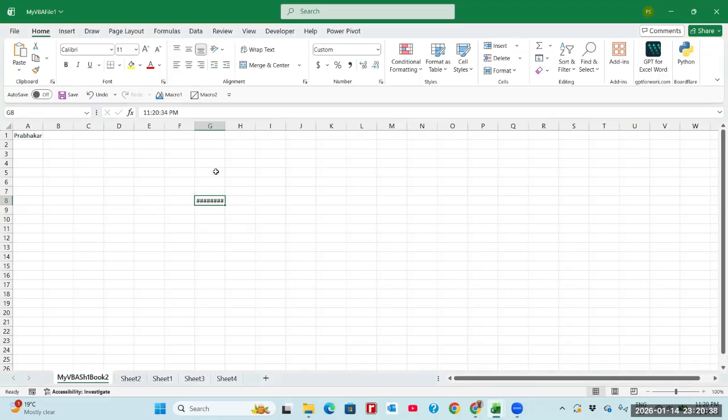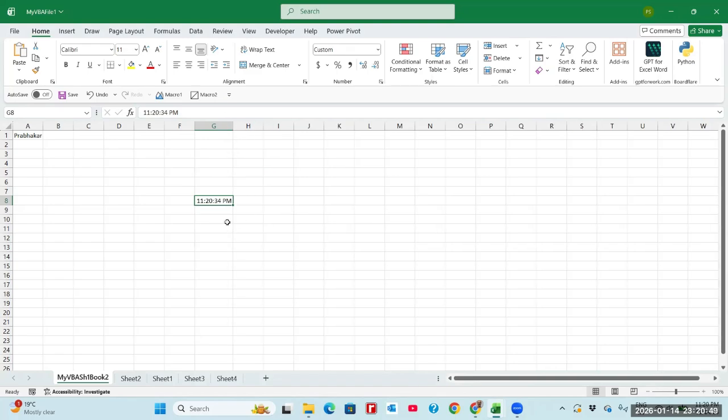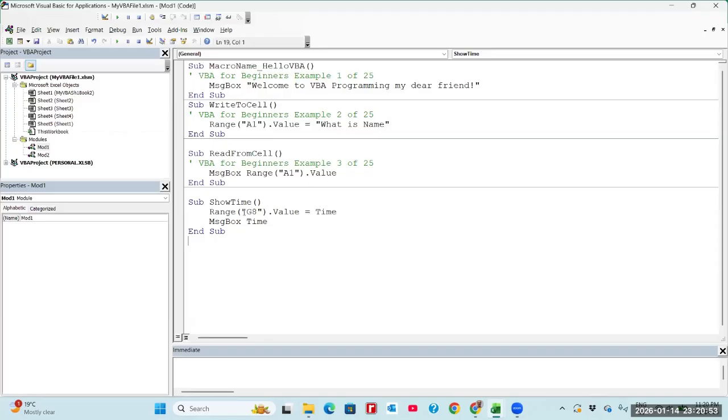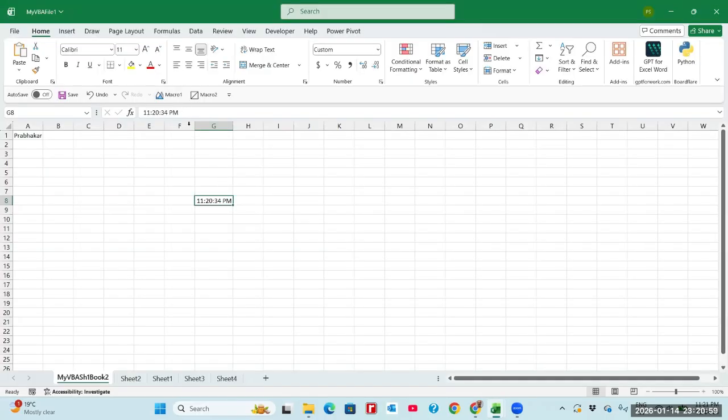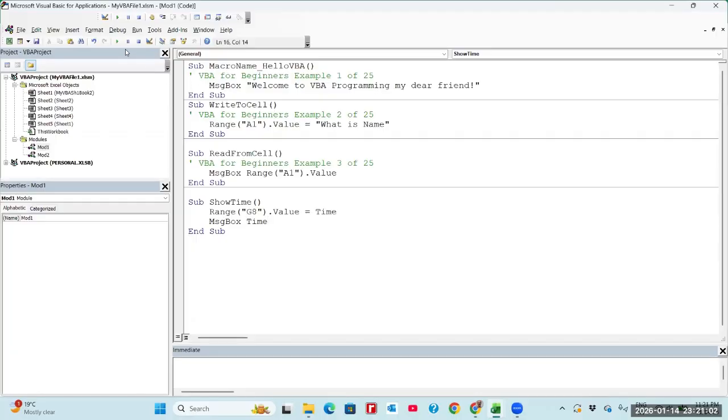So this is not visible because the column width is not adjusted. I'll just double click between G and H on this vertical line. Double click and we are able to get it. So this is going to be the time now. And the message box says the time, whatever time is there. So how are we going to run this again, we'll just see this.